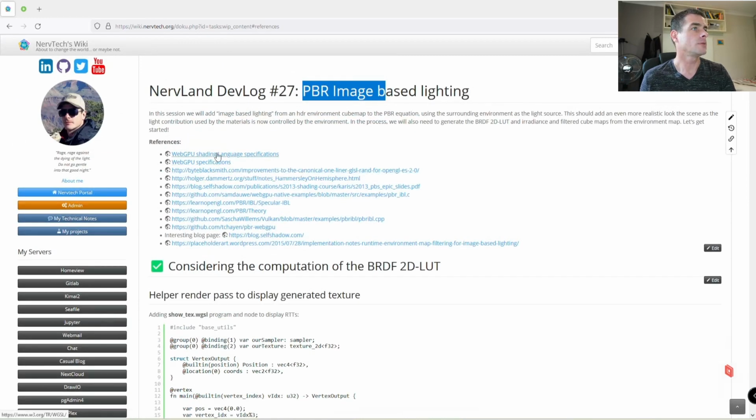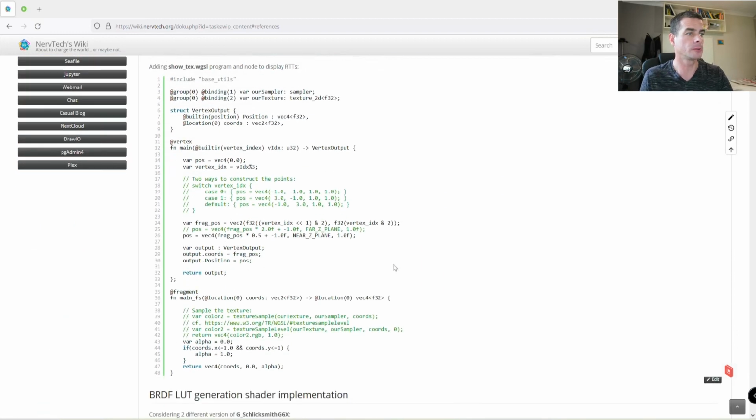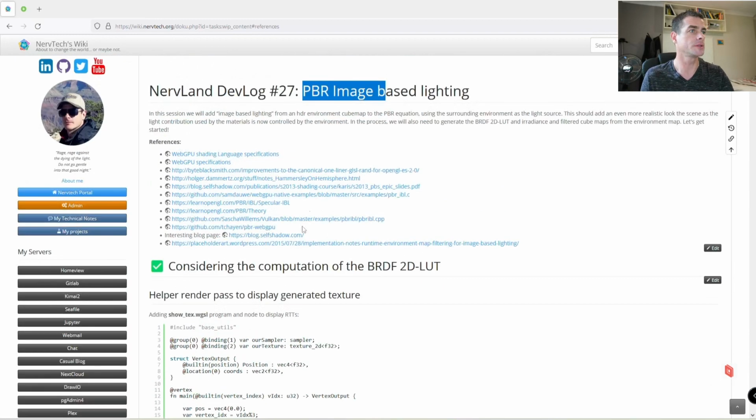What I need to mention first maybe is this list of references. I've been collecting those pages progressively when I was working on different points here, but I've provided them all at the start of the article, and you probably want to have a look at this if you are interested in understanding more of the details.